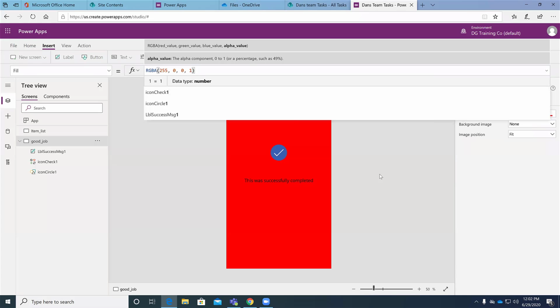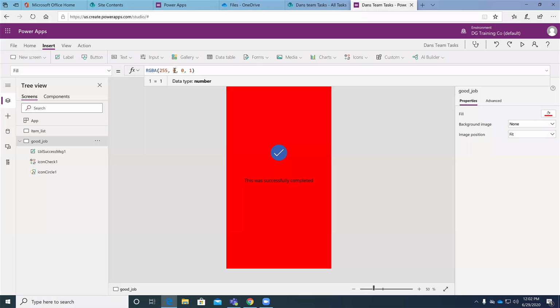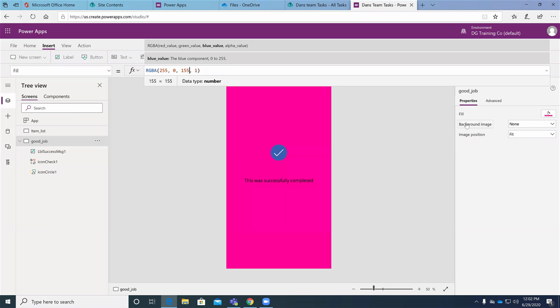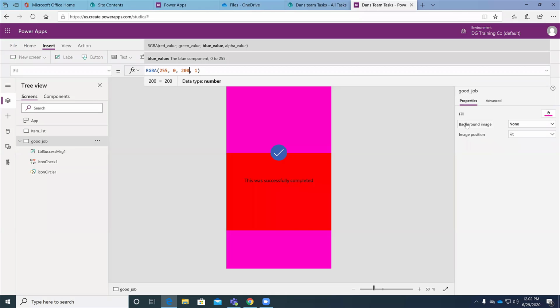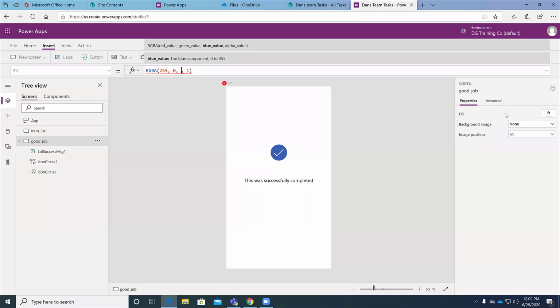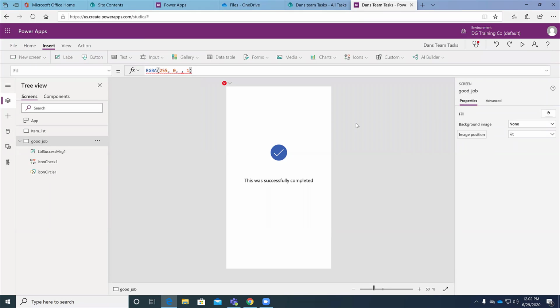Anyways, let's go back to 1. Okay. And then take a guess, guys. If I add a little blue to it, what color are we going to get? Well, let's do 155 blue. And now we're getting kind of a pink or a purple. Let's do 200. There you go. You guys can play around with that on your own. It's much easier, obviously, to click the paint bucket and choose a color.